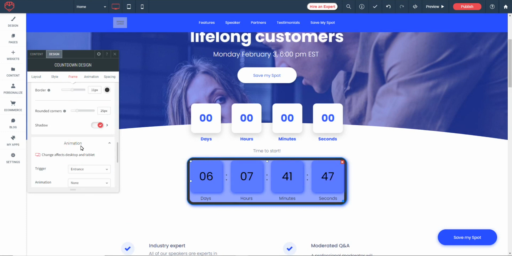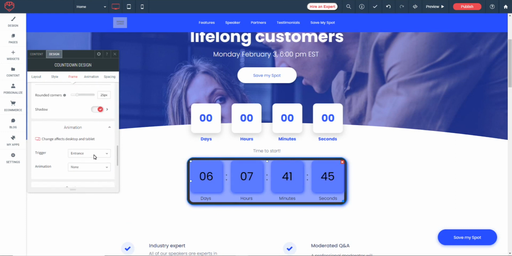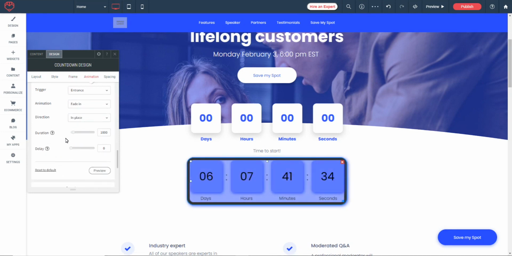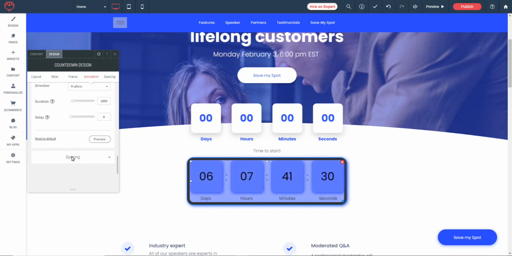And add some animation. There's 2 triggers, entrance and scroll. I generally use entrance. That means when you get to this part of the screen, this will actually take effect. And I might just want it to fade in. Very subtle. And in place. You can change the duration and display, and you can preview your animation.